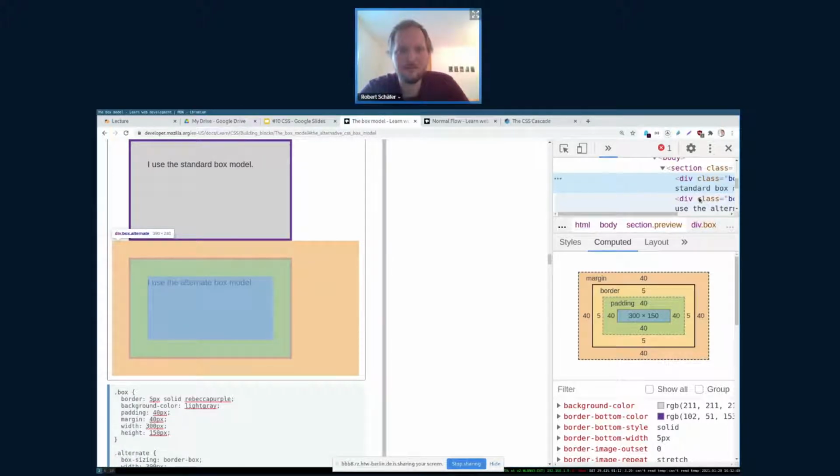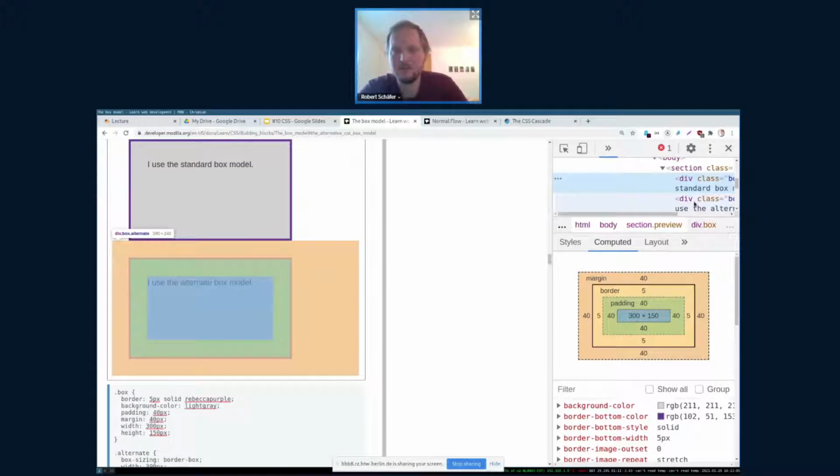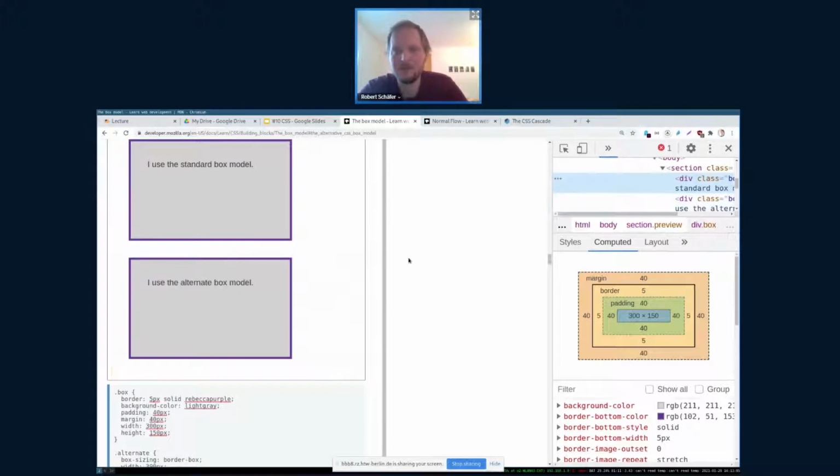So the blue part is the content box, the green one is the padding box, the red is the border box, and the orange one is the margin box. I don't know why it's so large on the right side, because my developer tools tell me it's 40 pixels margin on both sides. Maybe that's just an issue with how the browser shows it.